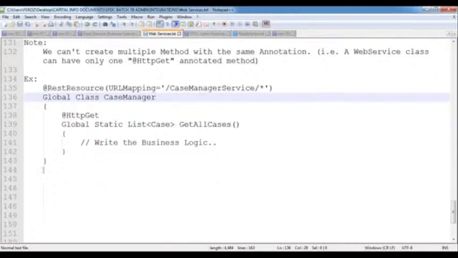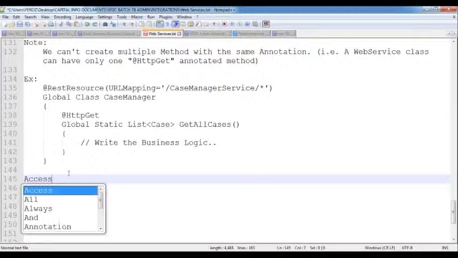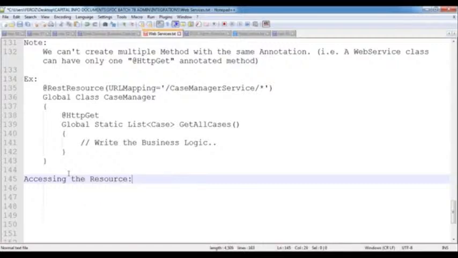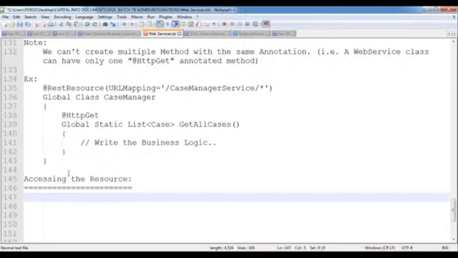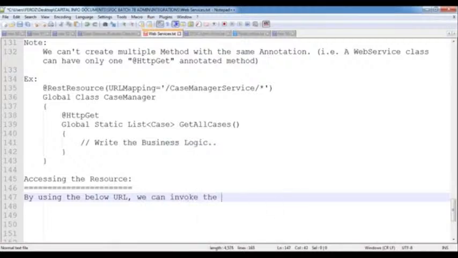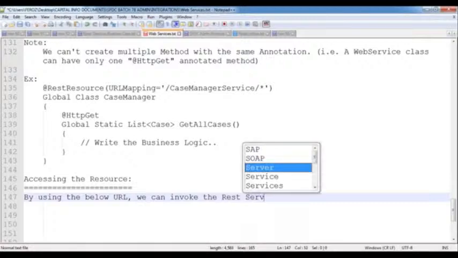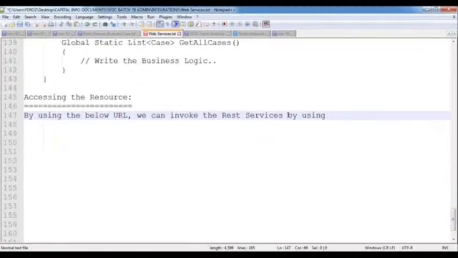Okay, clear? Now, how can we access this resource? Accessing the resource. Whenever you want to access any REST resource, we have to follow a URL. By using the below URL, we can invoke the REST services.